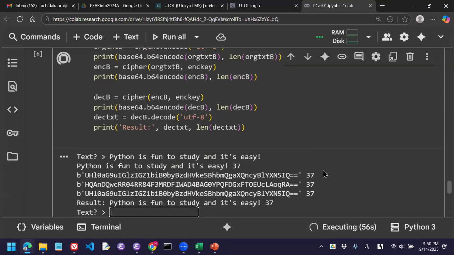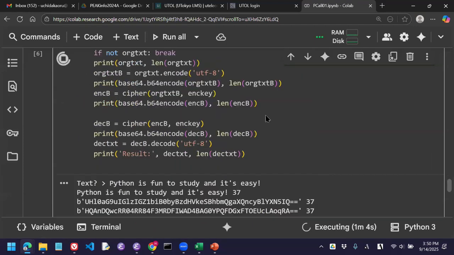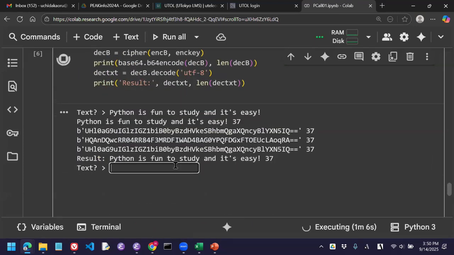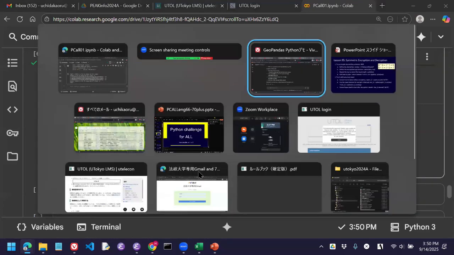Okay, you can check that everything is fine. When you change the enc key, of course, the result will be a little different. But the final bottom line is that it always returns the same original text. Okay, that's all for today, I guess.